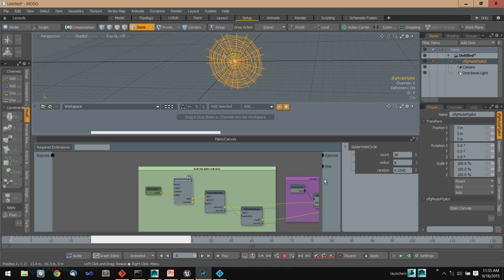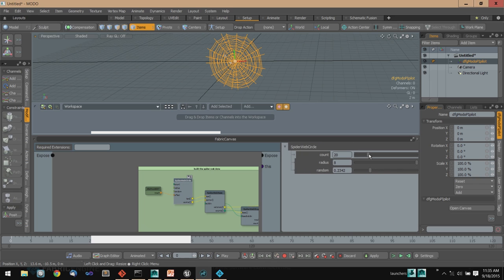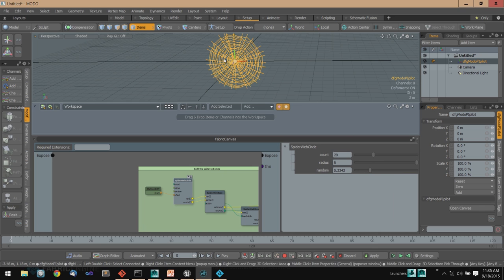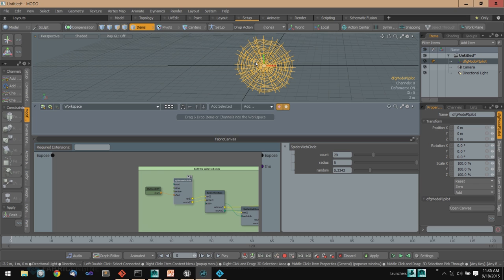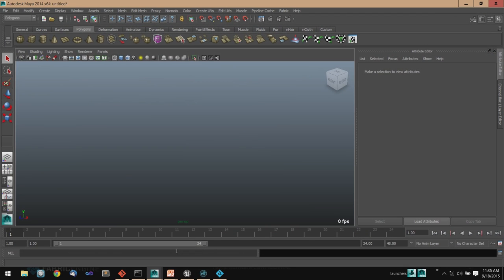And of course, I can also edit everything. So here we have the same controls I was showing you before. I can change some of the settings of the spiderweb, and we'll get an actual Modo mesh. So as you can see, these are polygons in Modo. We get access to that here. Now, of course, like I said before, we also have to support Maya in there.